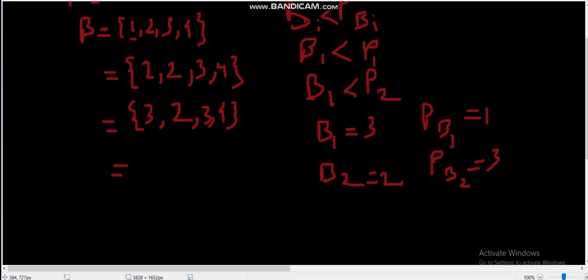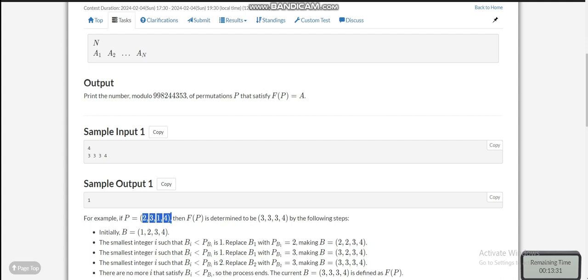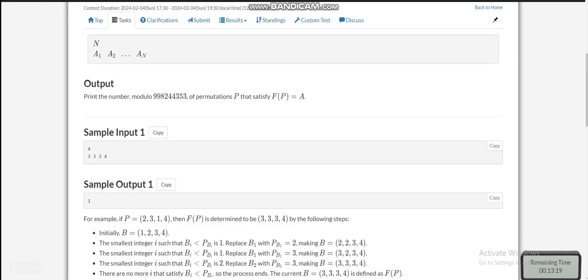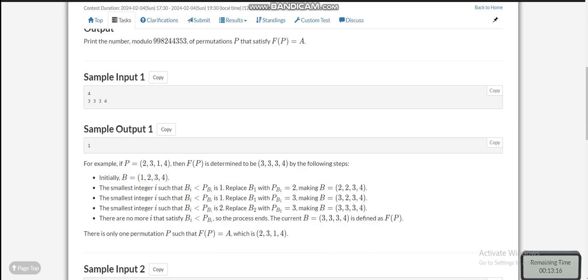We'll replace b of 2 with p of b of 2. So our b array becomes 3 3 3 4. Now we can't find any such i such that b_i is less than p of b_i. So our process is complete and our final array is 3 3 3 4. And this is the only possible permutation such that our end array is 3 3 3 4. Now we have to find all such permutations, modulo the given value, such that the end array after the process is our given array.